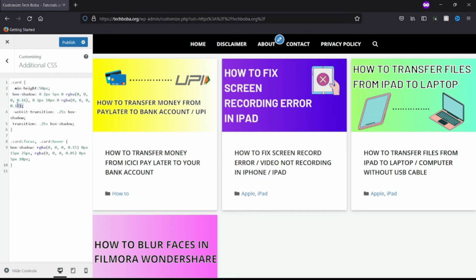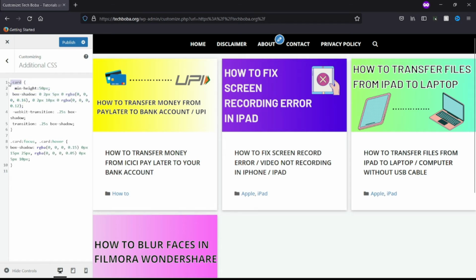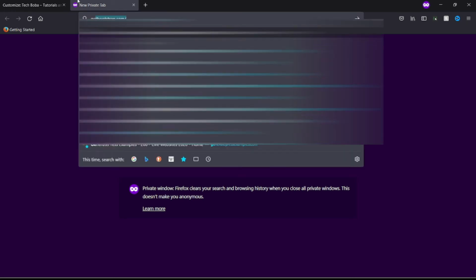This code is for the current version. As you can see, there's some shadow. Let me remove this card class, and let me show how it looks in the GeneratePress default version. This is how it will look. So what we need to do is add some look while we are not hovering. This is the code for it, and you can add some different code. I'll give the link to that.